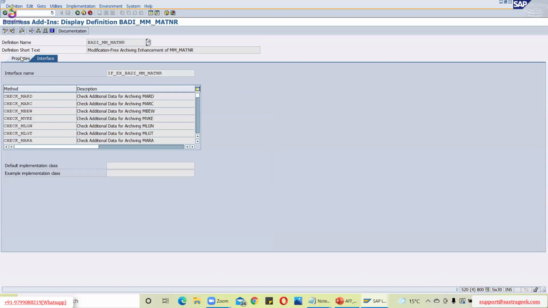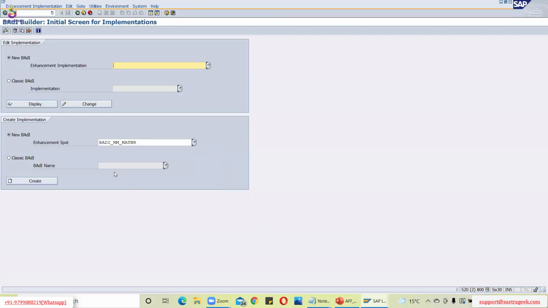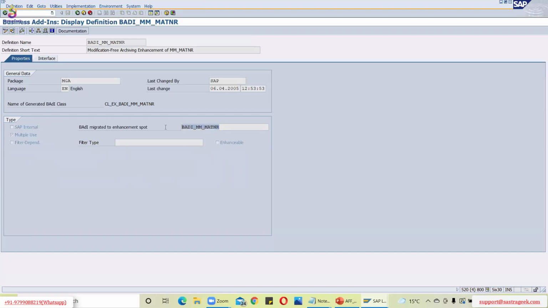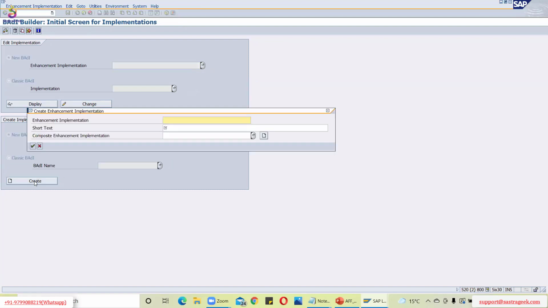Interface. Body migrated to enhancement spot. Okay, so I'm just using this spot here. From these properties I got this spot. Let's go and put this spot over here. Okay, body underscore Matner. We don't have to create an enhancement spot at this moment. Let's click on this create button.